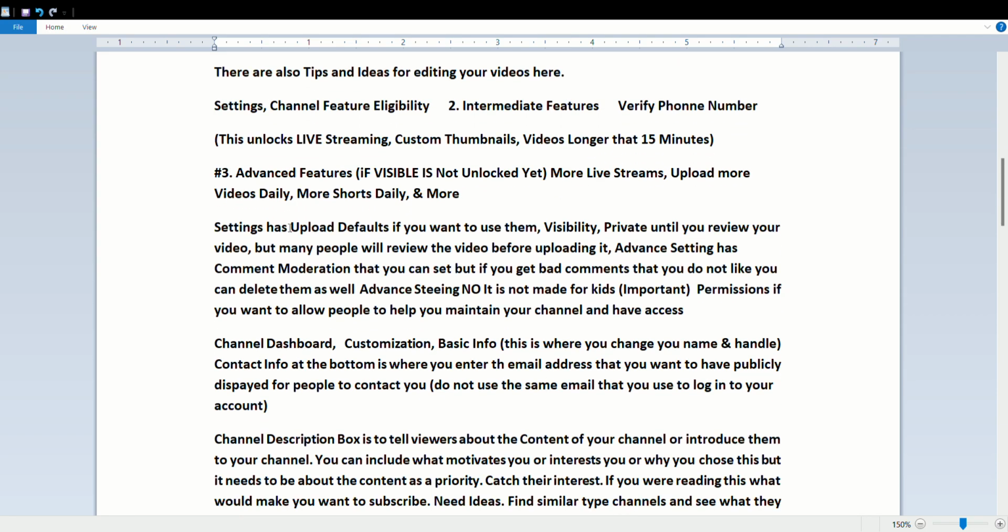Okay, Settings has upload defaults if you want to use them. You don't have to, because as you upload them, you can go through and choose these. That way you can choose them every time if you like, because you might want a video to be public or private, and you might want to be in the habit of going through to check them. It's got the visibility. Some people might want it to be private so that they can review their videos before they upload them. But if you're doing a live video, you might want it public right away. So I don't usually end up using the defaults. Many people, like I said, will review a video before uploading.